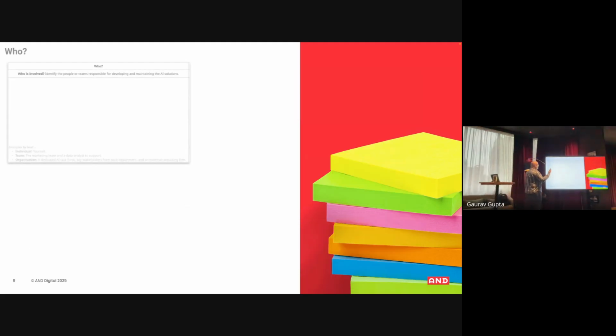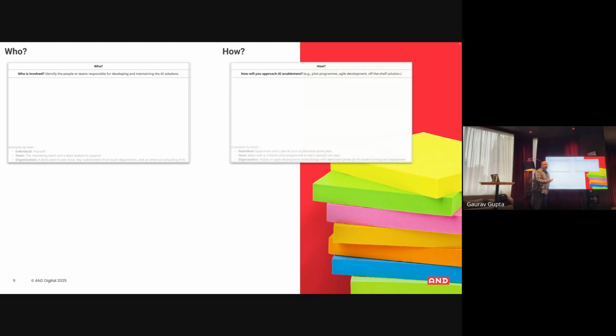Next row, a bit more detail again. Who's actually going to be using this? Who's going to be involved in it? Is it you? Is it the team? Whatever else. How are you going to use this? And by how, I don't mean what, I mean how.